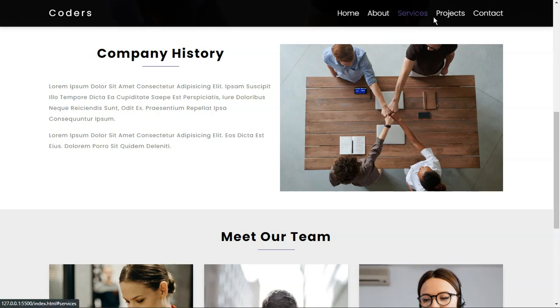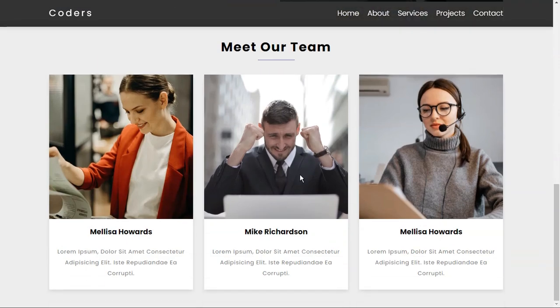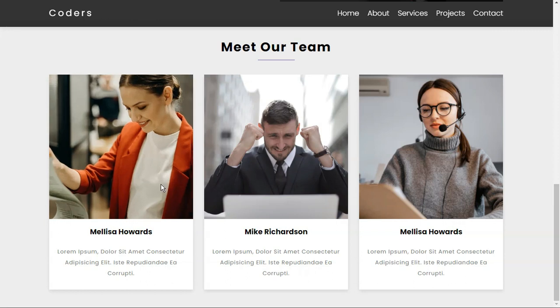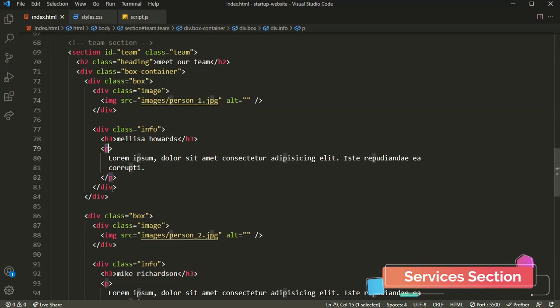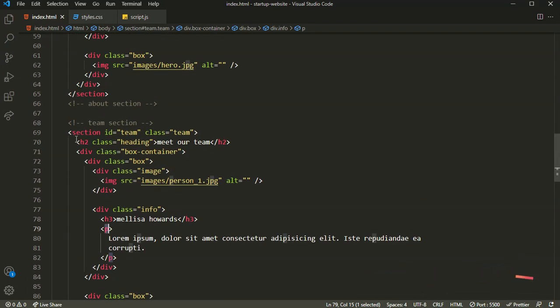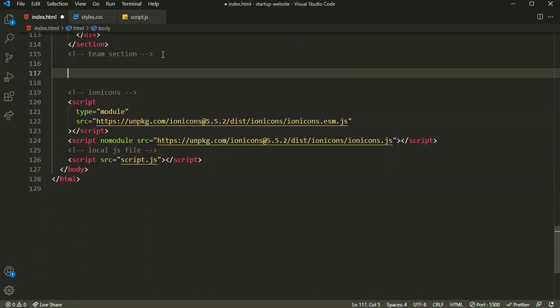We haven't added services yet, so it doesn't scroll to services. As you can see, this works. Now we have completed the team section. Next thing we'll be doing is the services section. So let's head over to our index.html. We have completed the team section, so right after this team section, we are going to have a services section.